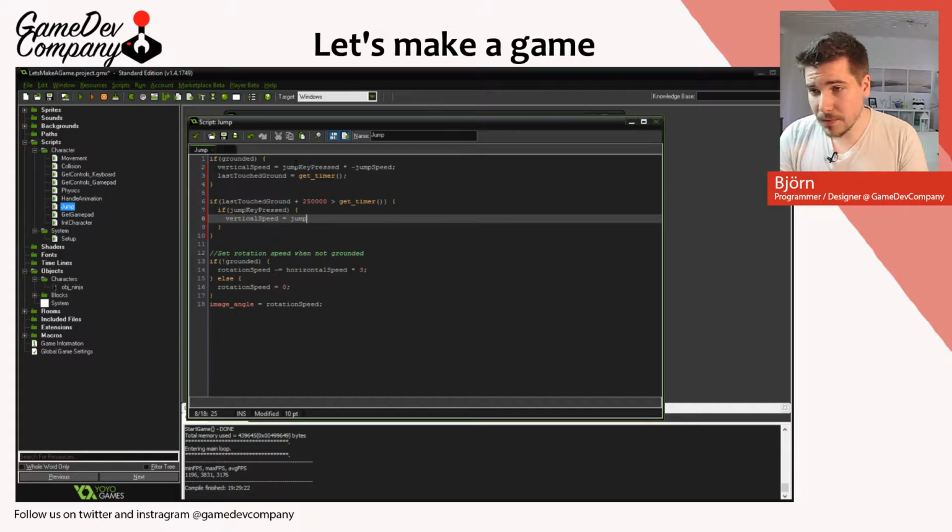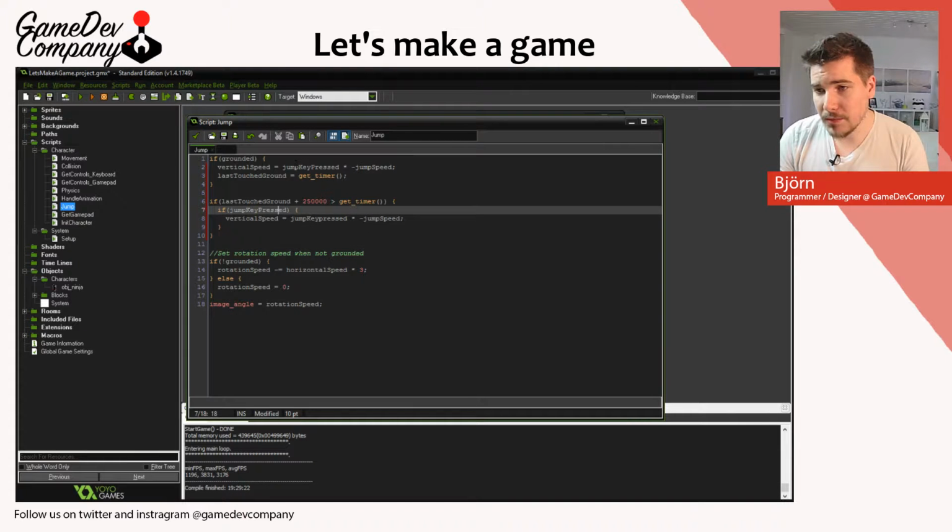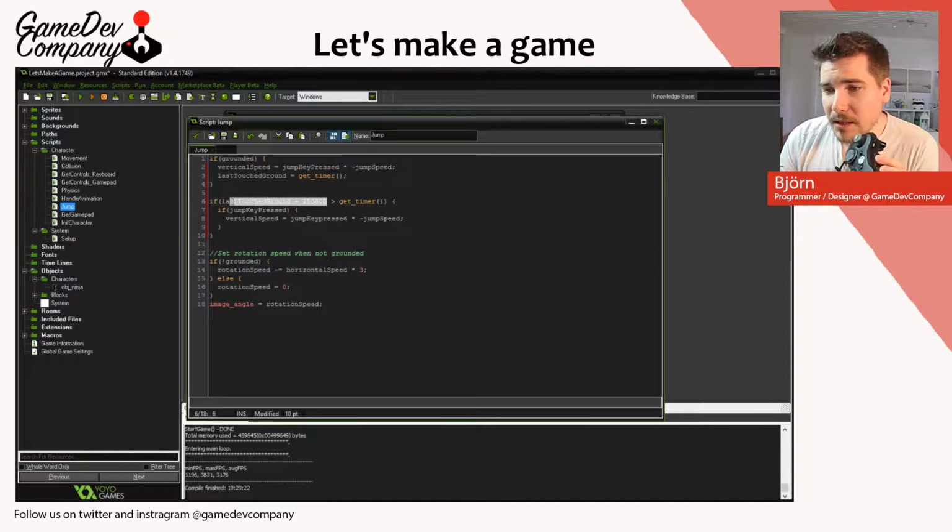We add the jump key pressed times, we can even take the jump speed. So now we keep adding this as long as the jump key is pressed. But now what will happen is, we take the timer when he touched the ground. If a certain time hasn't yet passed and jump key is pressed, then keep adding this vertical speed.